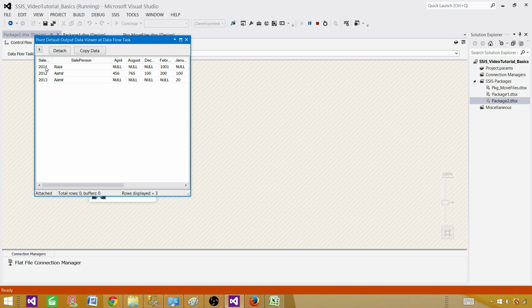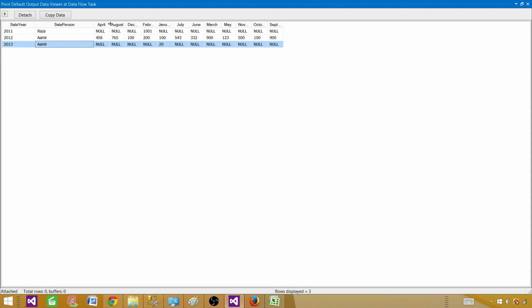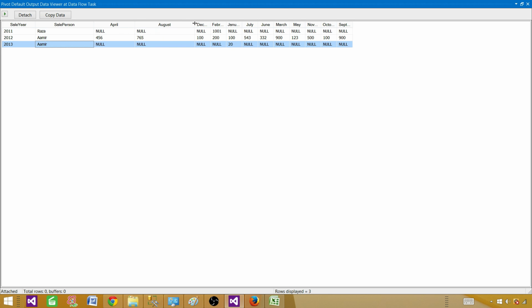It works just great. So we have sale year, we have name, and then finally we have the correct column names: April, August, December, and all that. You can put them in sequence if you want. As I told you, there is no big deal. You can map to any destination.